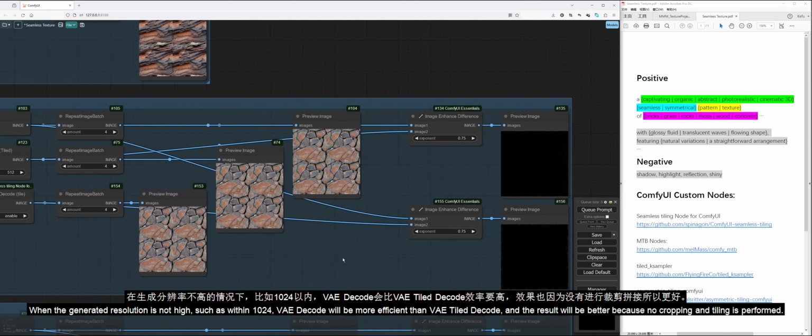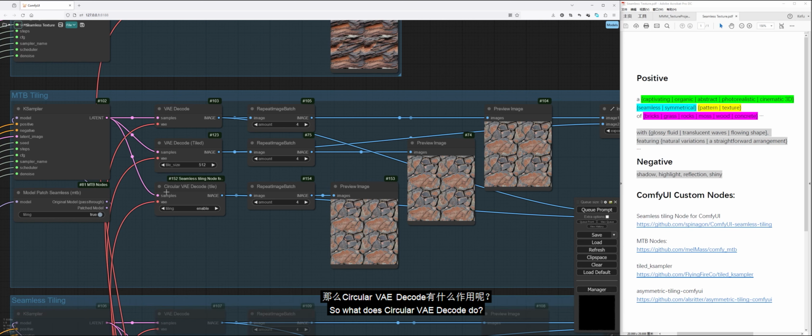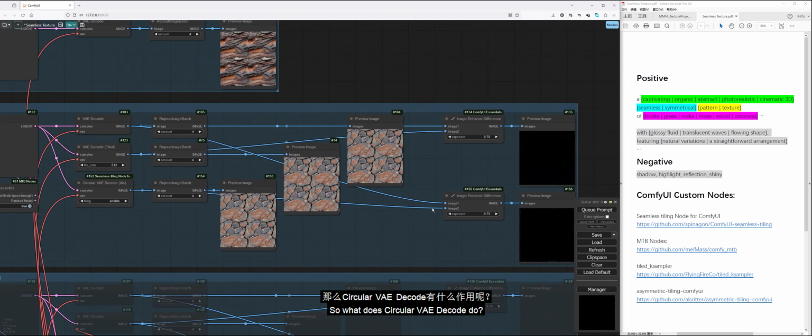When the generated resolution is not high, such as within 1024, VAE code will be more efficient than VAE tiled decode and the result will be better because no cropping and tiling is performed. So what does circular VAE code do?